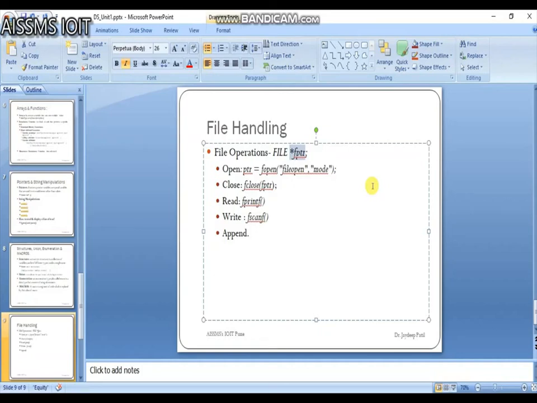Opening a file is performed using the fopen function that is defined in the stdio.h header file. For opening you can use the syntax like ptr equals fopen with the name of the file and the mode in which you are opening it, for reading purpose or for writing purpose.